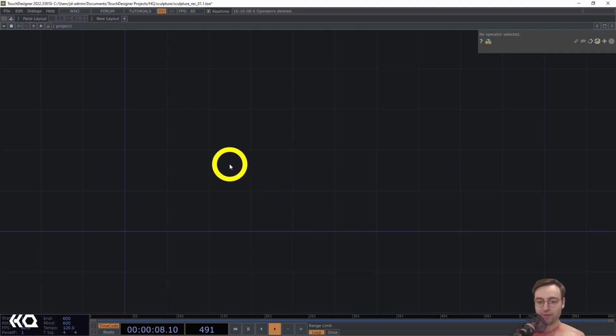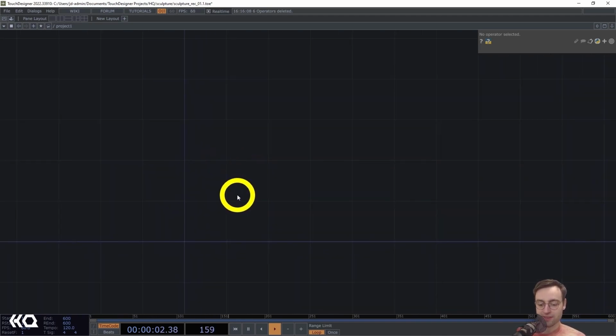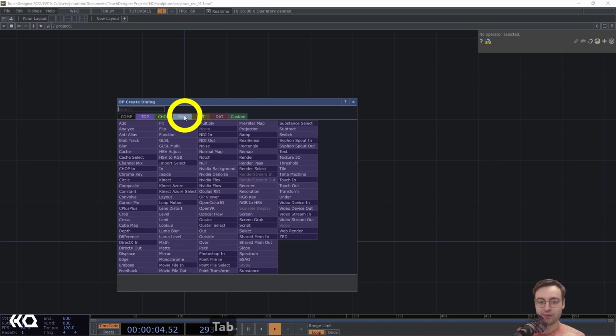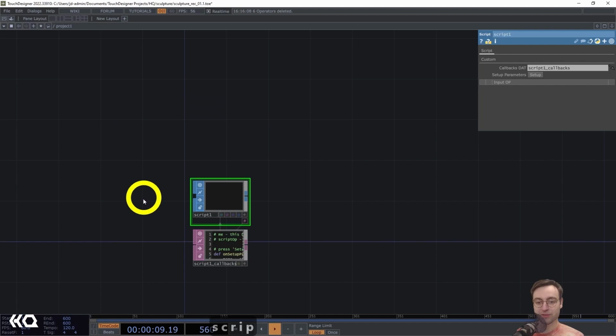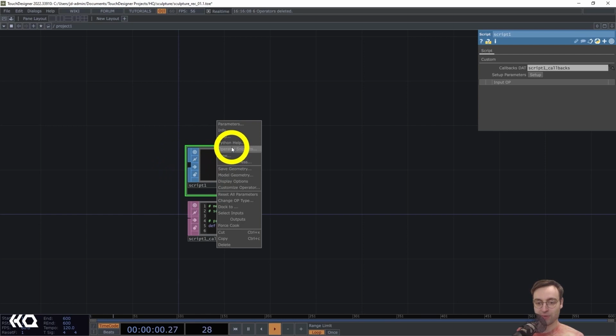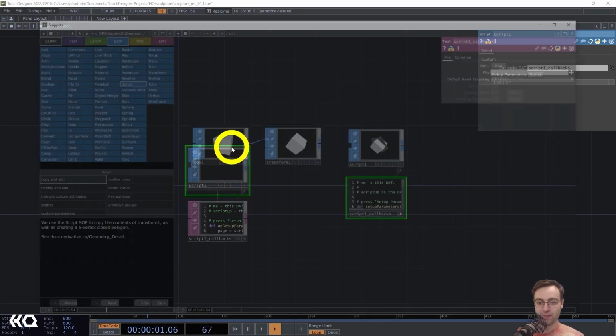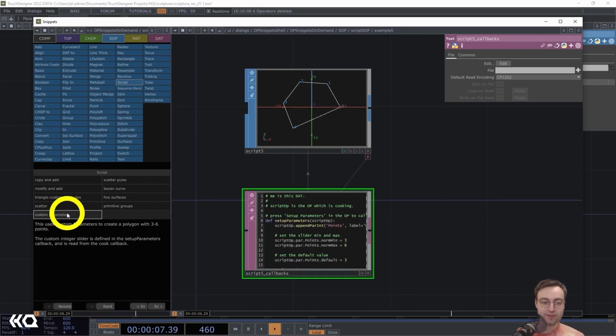So we're going to start off with a blank network as usual and begin with some SOP geometry. We're actually going to begin with the script SOP today, and we're not actually going to write any code, but we're going to borrow one of the handy operator snippets that are available for the script SOP. So first off, add that to your network and then go ahead and right click on it and we'll click on operator snippets.